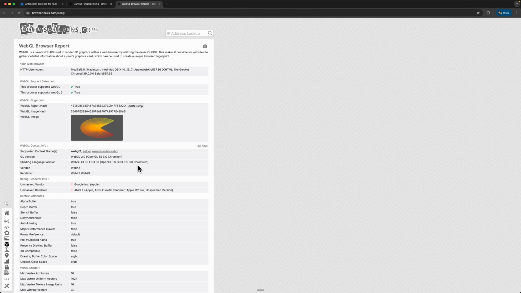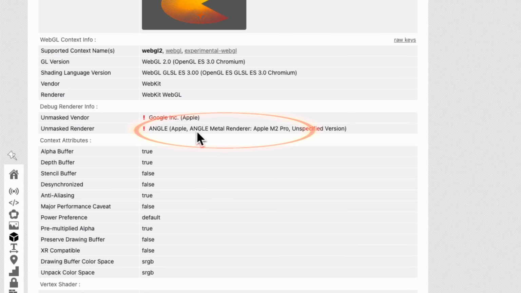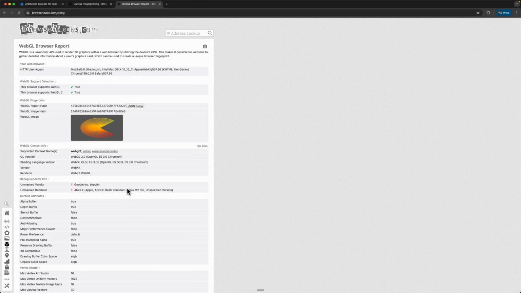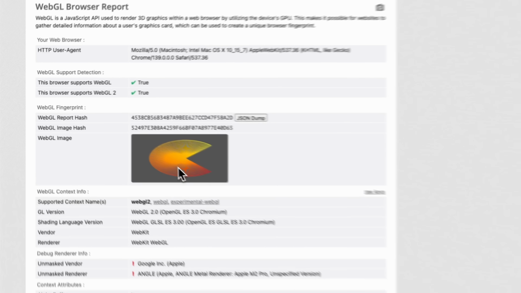In the WebGL browser report, there are even more technical details, folks. For instance, our GPU renderer isn't masked, it's shown as Apple M2 Pro. Next, the WebGL report includes context attributes such as alpha buffer and depth buffer. There are two other important parameters: the WebGL report hash and the WebGL image hash. Together, they create a unique fingerprint of your device's graphics subsystem.